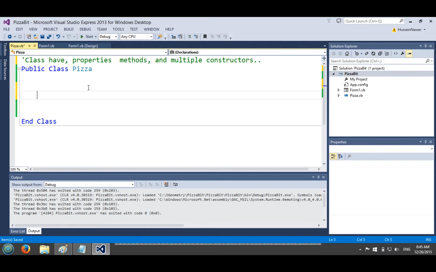A method in VB.NET always starts with a sub, right? So you say sub, which stands for subroutine, and you say get, for example, the method name. Let's call it get, or let's get pizza crust type.